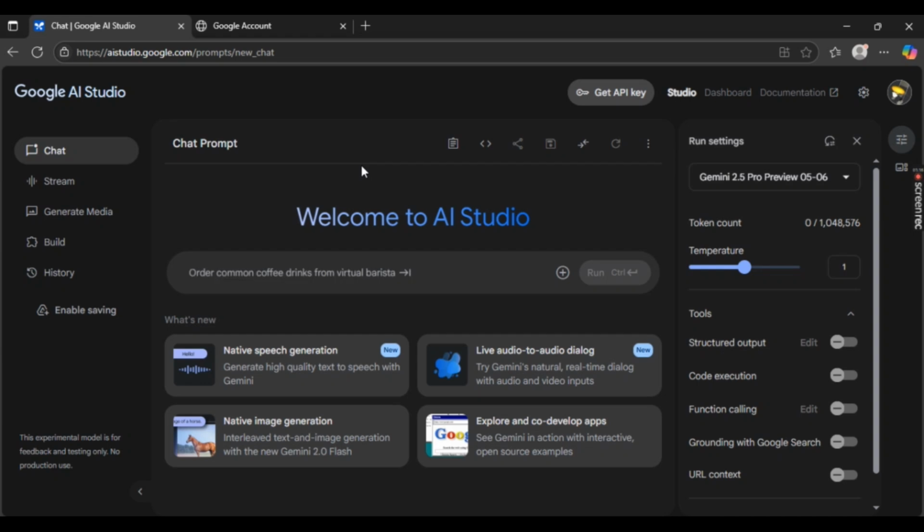Want to know how to change your email in Google AI Studio? Well, no worries. In this video, I'm going to show you an easy step-by-step guide on how to do it. It's super simple, so let's get right into it.